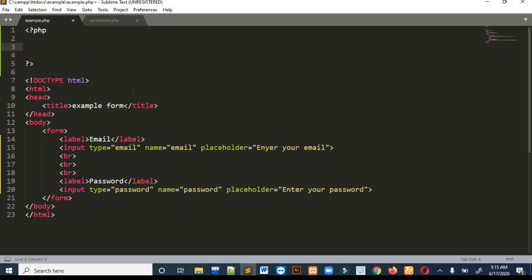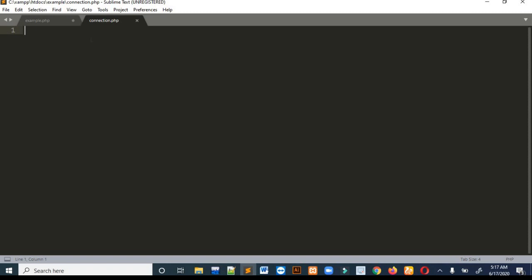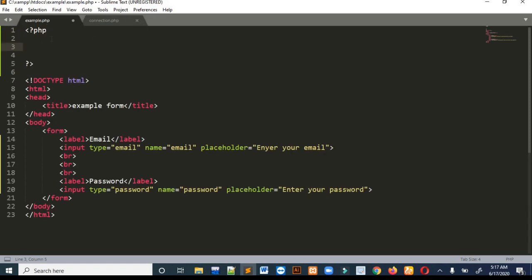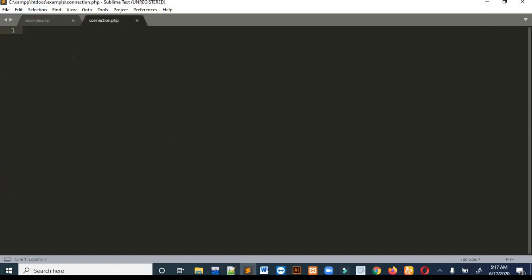file with the database. For that I will make a separate file on which I will write the connection code, and then I will include that file in this file. I had already created a new file with the name connection.php. You have to save this file in the same folder in which you saved this file, which is example.php. For starting, you have to write the same syntax, which is this.